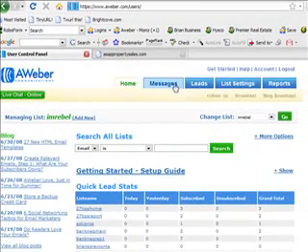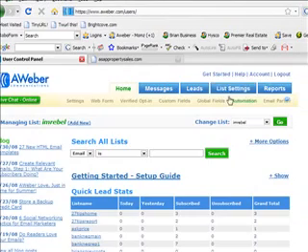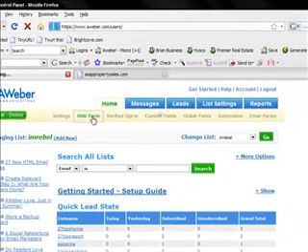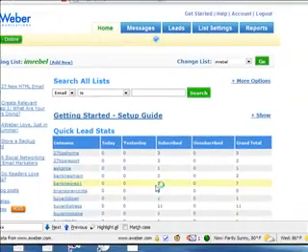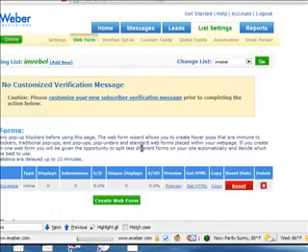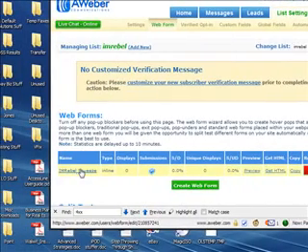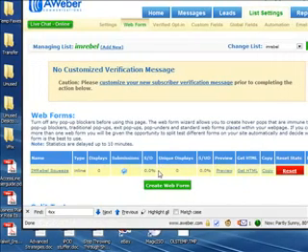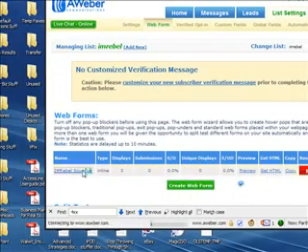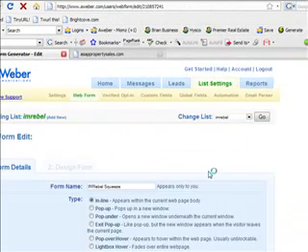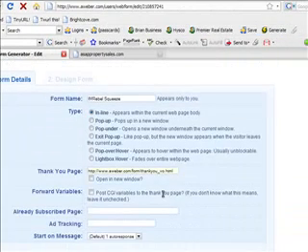So what we need to do is go up here and start looking for forms. There it is, web form. You can see I've already set up a web form as well. It's called I Am Rebel Squeeze. If you don't have any here because you're making a new one, you would just create a new one, and it would take you to this dialog box right here where you can set this up.